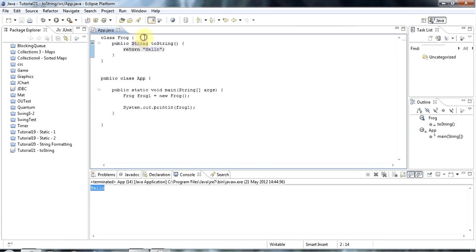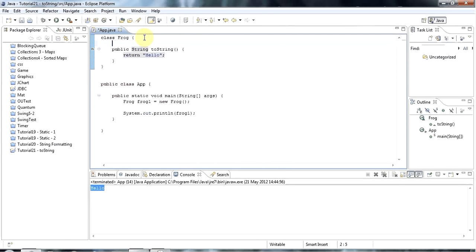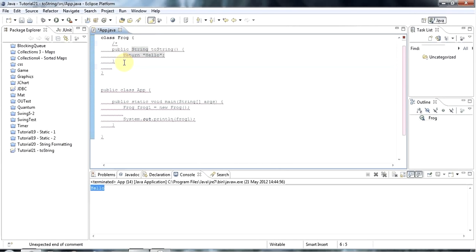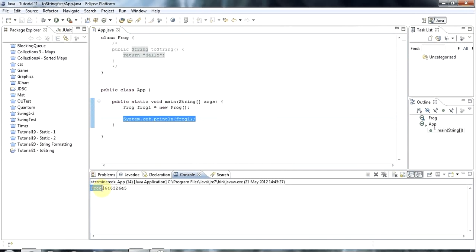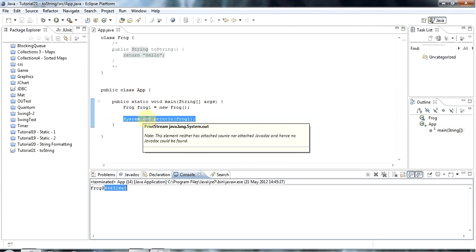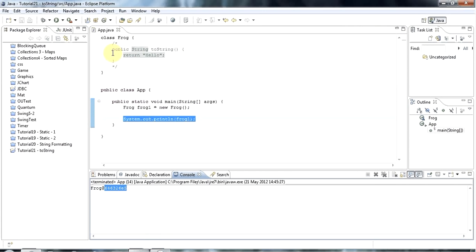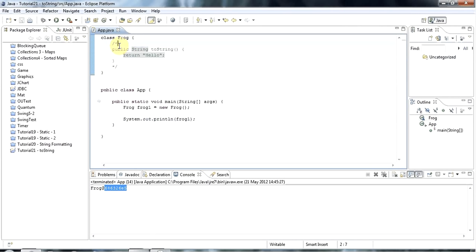And if you don't have any toString method defined for your objects, let's just comment this out to take this away again, then you can still do System.out.println, and what happens is you get this. You get the class name, and you get an @ sign, and you get something here that looks like a memory address, but it's actually called the hash code. It's like a kind of unique identifier for all your objects in Java. And we're going to look at the hash code probably quite soon in a future tutorial. So I'll put this in again for now.